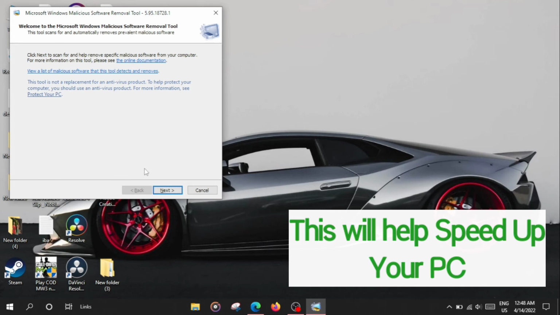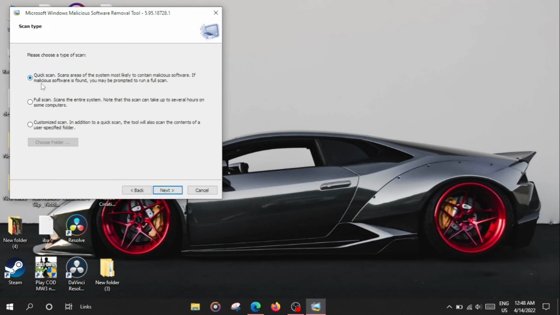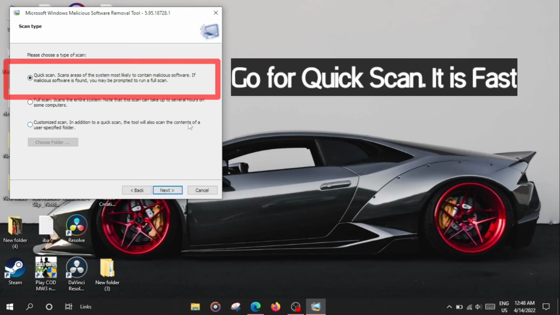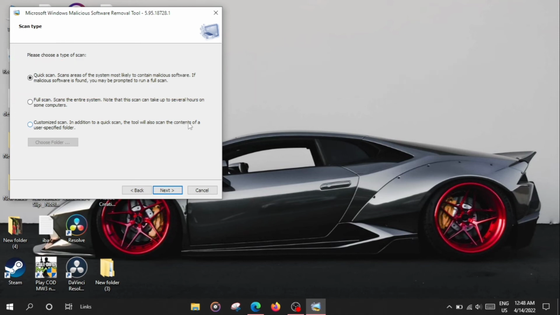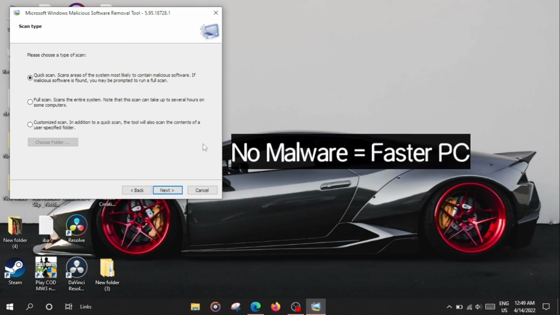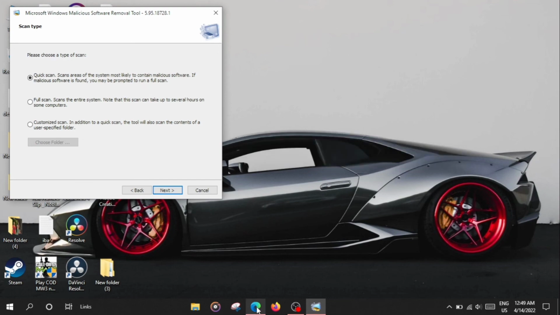So after coming here, click on next, and from here you can select quick scan, full scan, or customized scan, and I will recommend go for the next scan, and it will take 10 minutes or 20 minutes or less. It will remove all the malware and viruses from your computer, and it will help your PC to get faster.